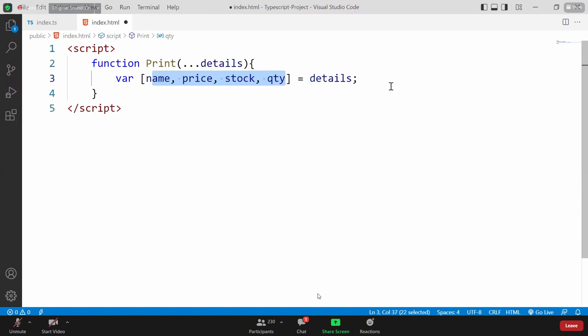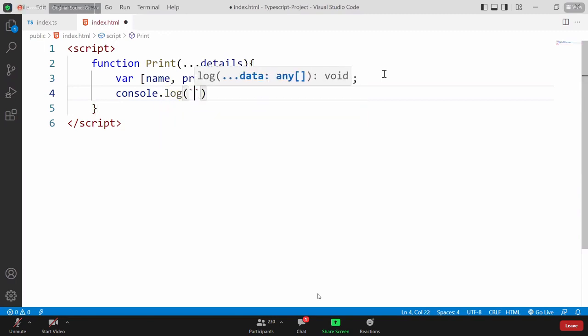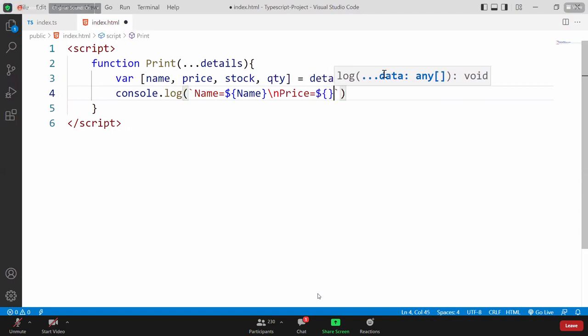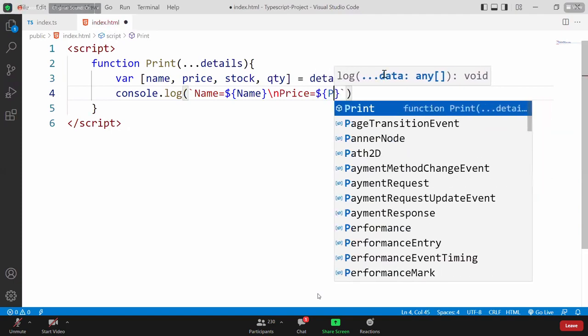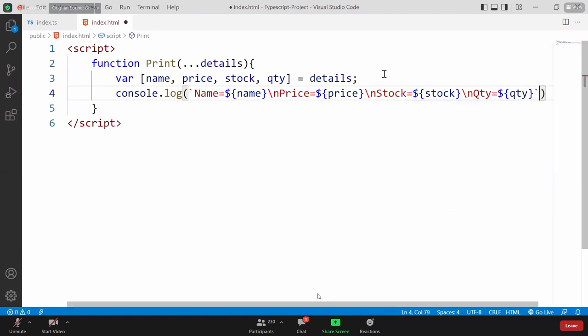And we can directly print them now. Here I am using console.log, printing name is equal to whatever name is there. In the next line, price is equal to whatever price is there. In the next line, stock is equal to whatever stock is defined. And in the next line, quantity is equal to whatever quantity is defined, qty. That is how we do it.